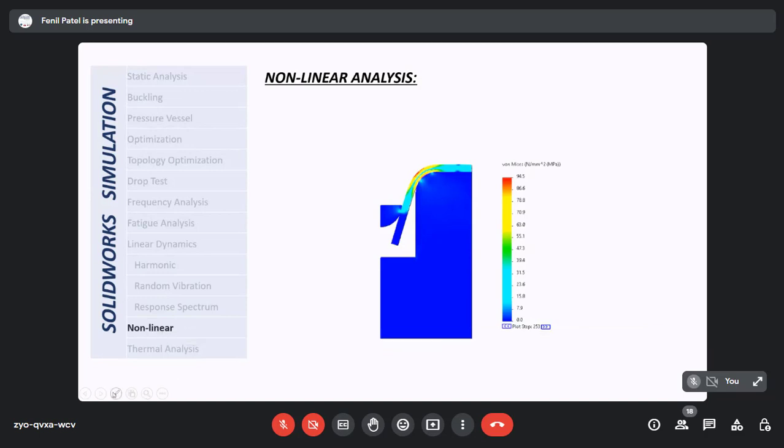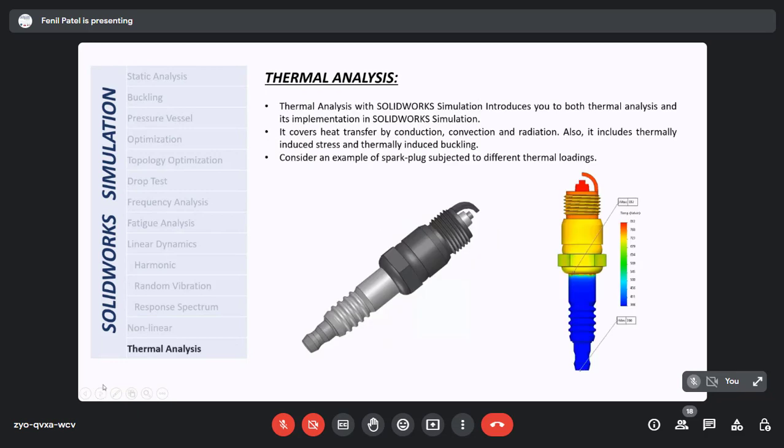Then we come to the last topic of the day, that is thermal analysis. All of these were static analysis: static, non-linear and dynamics we have seen. Now we have seen one thermal analysis. SolidWorks Simulation performs thermal analysis for all domains. Whenever I say thermal, three pictures come into my mind: conduction, convection and radiation. You can perform all these simulations in your SolidWorks.